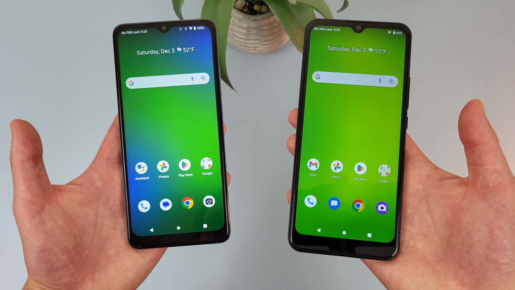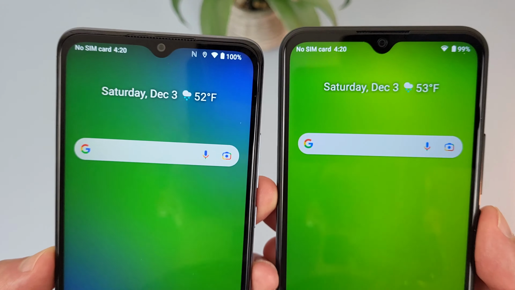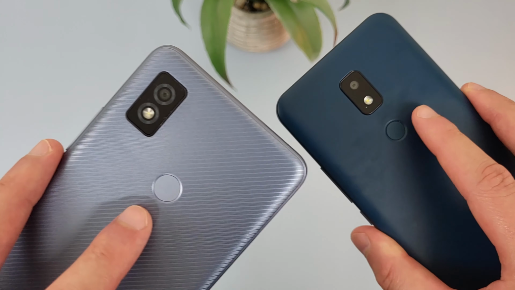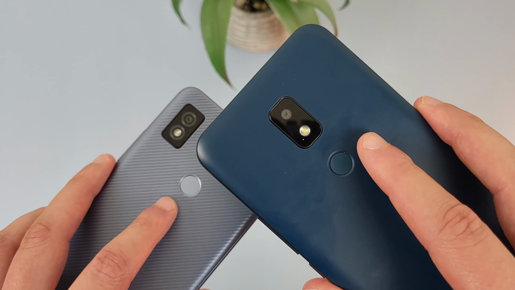Now for the camera setups here, there's really not a whole lot to see. Both phones have water drop notches for the front-facing cameras. Both cameras are 5 megapixels. Then on the back, both phones have single cameras here. With the Cricket Icon 4, this camera is 13 megapixels. And with the Cricket Icon 3, this camera is 8 megapixels.